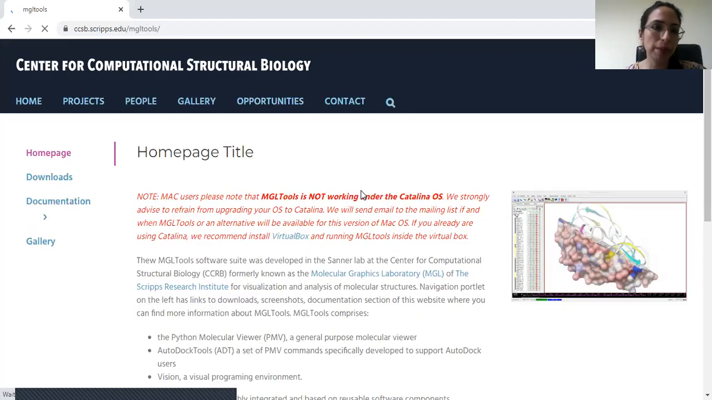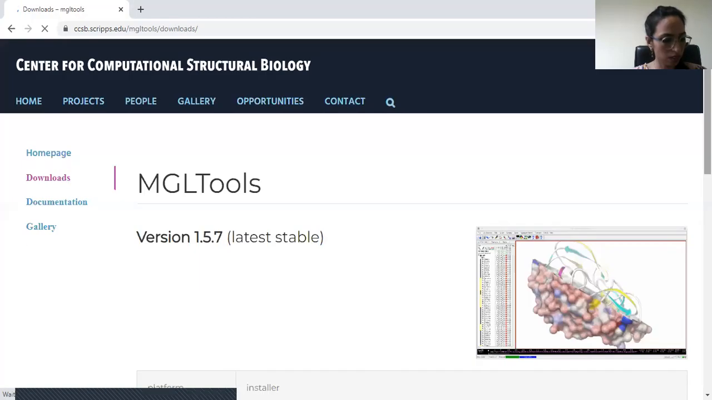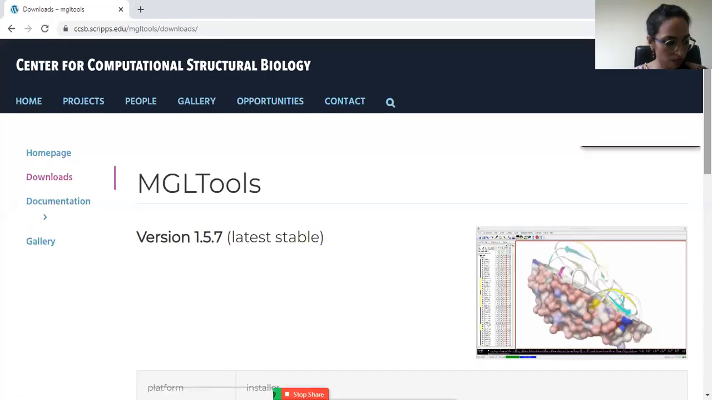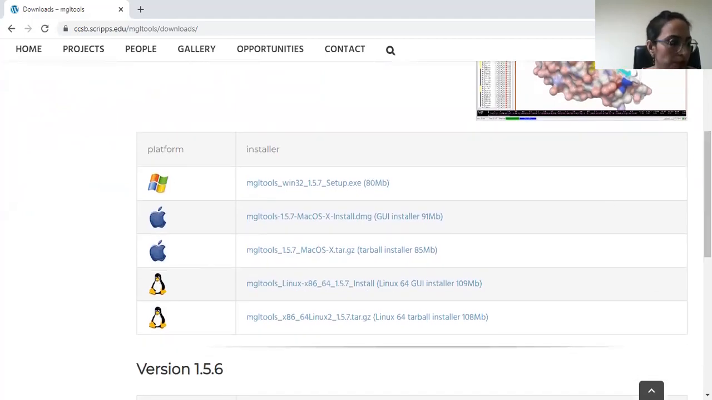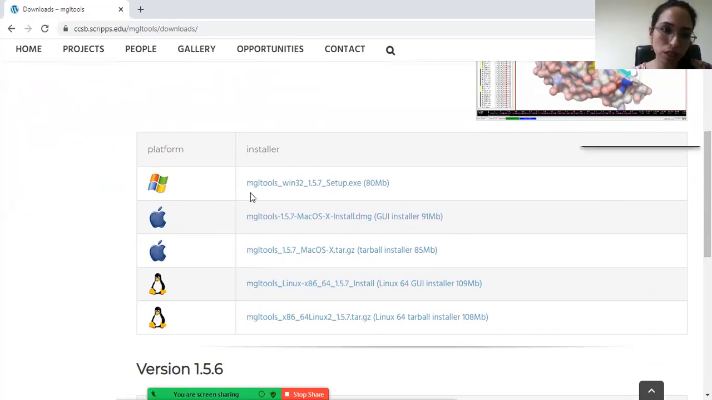Okay, now it appears like this. We need to download the software, so we go directly to the download page. It looks like this. After that, there are a number of options. We need to click depending on the platform on which we want to use this software. I'm using Windows on my laptop, so I just click this one.